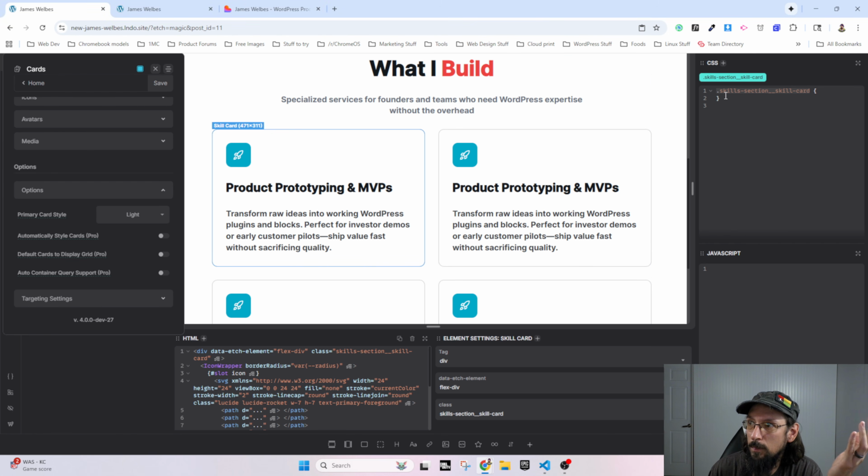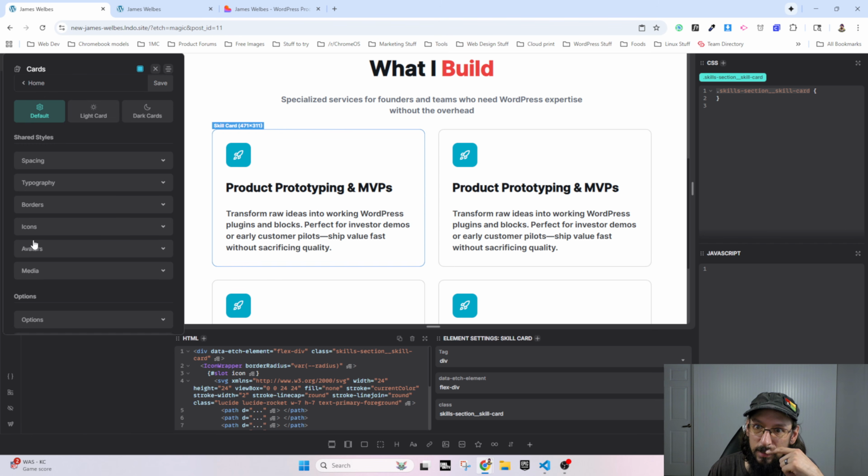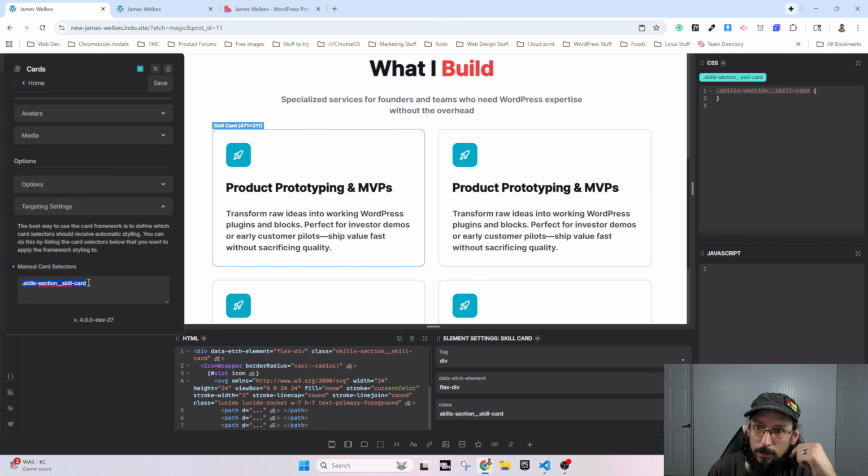I must have missed something. I'm doing something wrong. But anyways, what I did worked, where all you have to do is put the class of your cards in here, and it will automatically do all this stuff to anything that has this class. And you can add multiple classes here, of course, which we will do, and you just comma separate them.